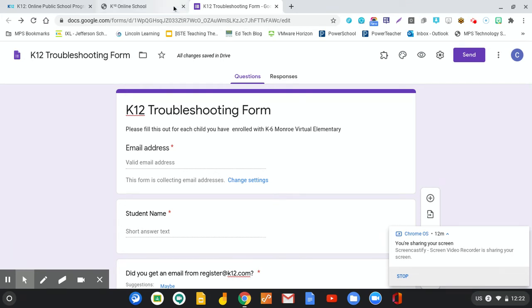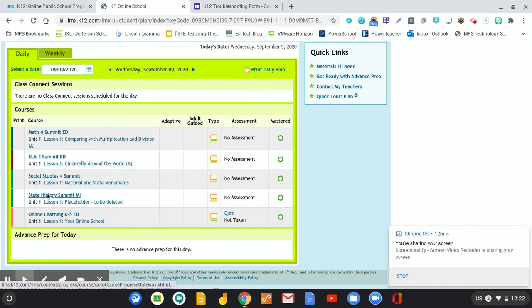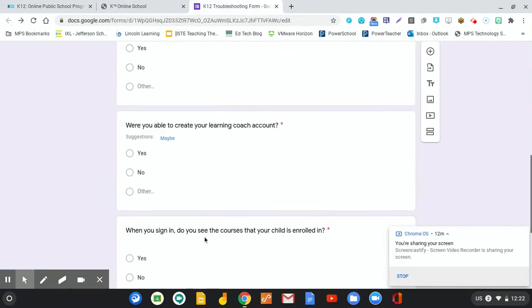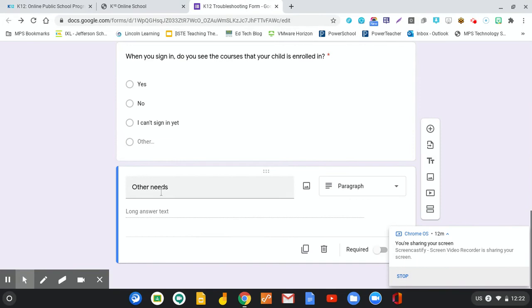I did have to hand input all of these classes. So as I'm looking at this, I do not see PE for Gracie, so I'm going to have to go back in and add PE. That is one thing. They do need an elective. So if I forgot a class or if I need to add something in, that would go under the other category, other needs. So she needs to get PE added so we can include that in her schedule.